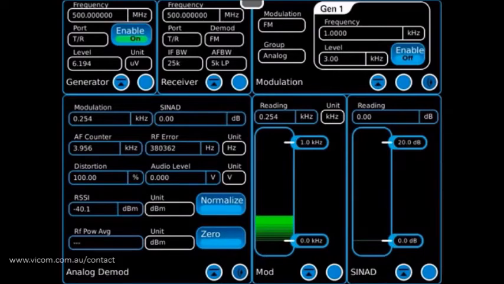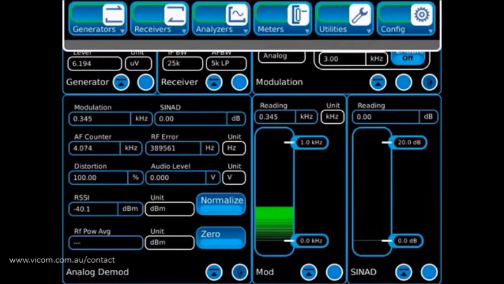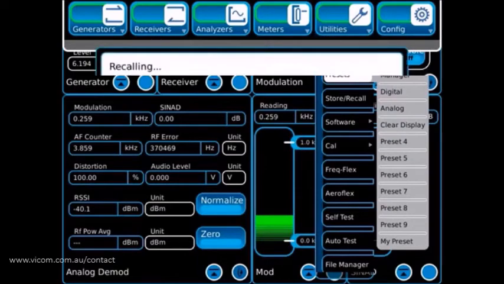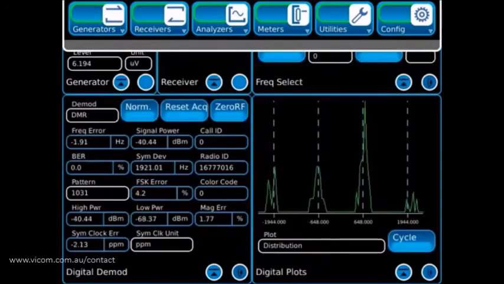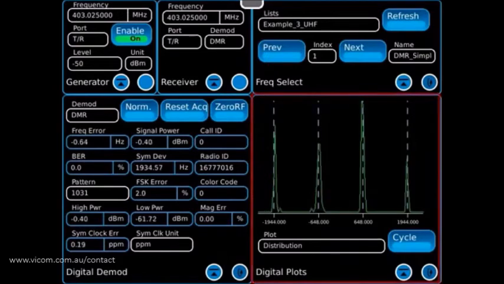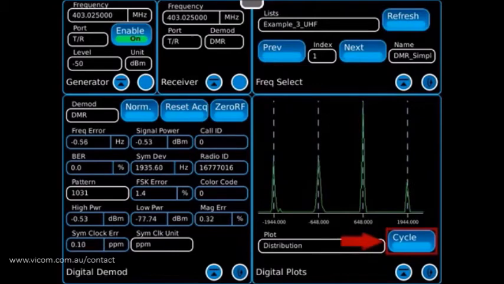The test setup has been stored as a preset and was just recalled from a blank screen. Now the digital preset will be recalled. The digital plots tile is optimized to provide maximum flexibility for quick, efficient use. The cycle button allows the operator to select different digital plots without having to go back through the menus.